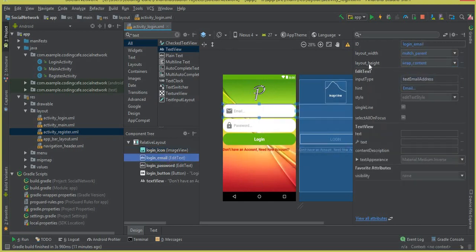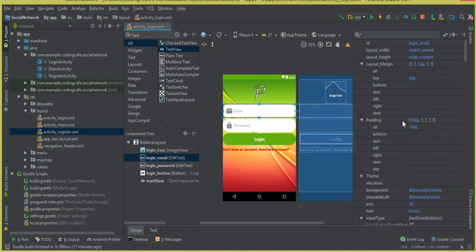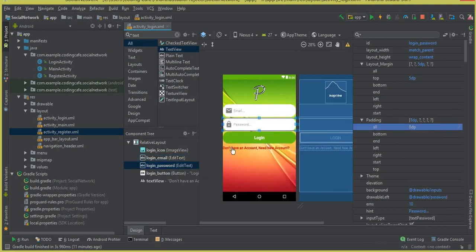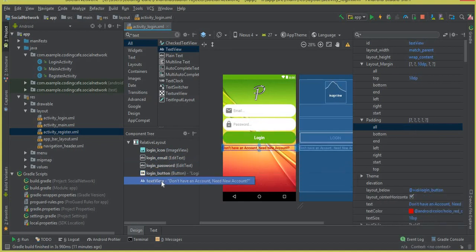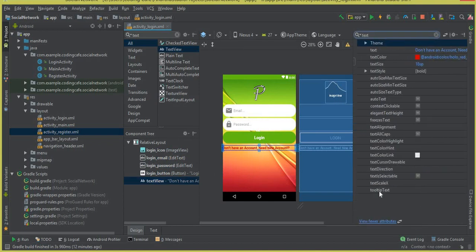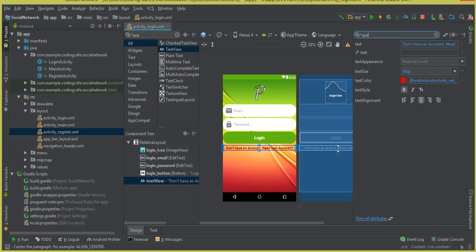Click on this login email, and let's give it the padding. The padding for it should be 8 dp, and for the password field it should also be 8 dp, and that's it. Now click on this text view. Here we have to make it center, so click this and click on this one. Yeah, the design looks perfect now.